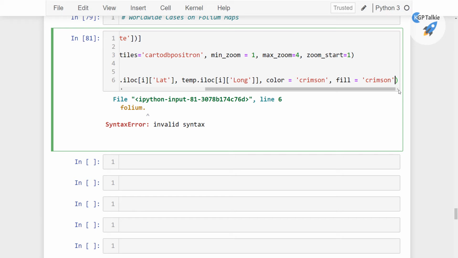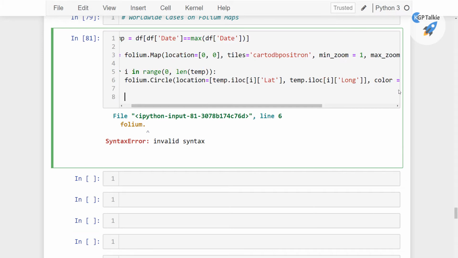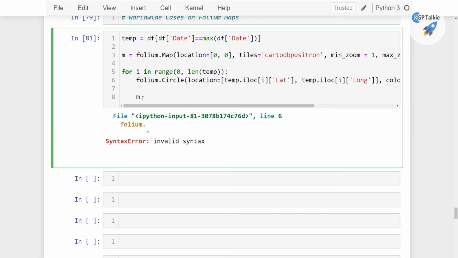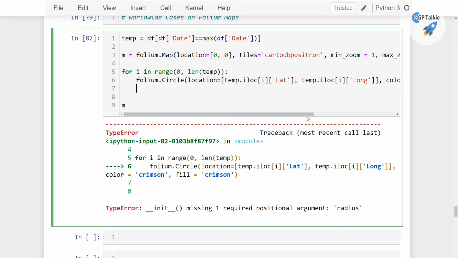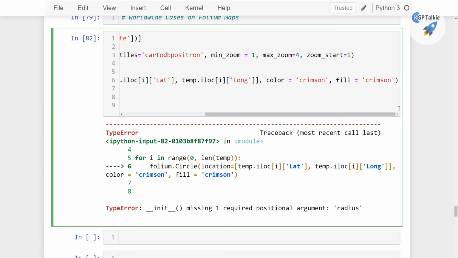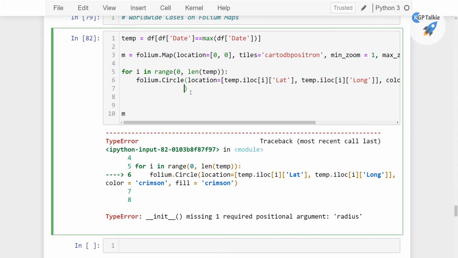After this, I'm going to set a tooltip. But before that, let's see if we can see this m. So this is the Folium map. If you plot it, it says that there is no radius defined. So what we need to do is also pass the radius and the tooltip. I'm going to pass the tooltip first. The tooltip says what information we want in our map. So I'm going to put the country name, province, confirmed cases and death cases. All right, perfect.